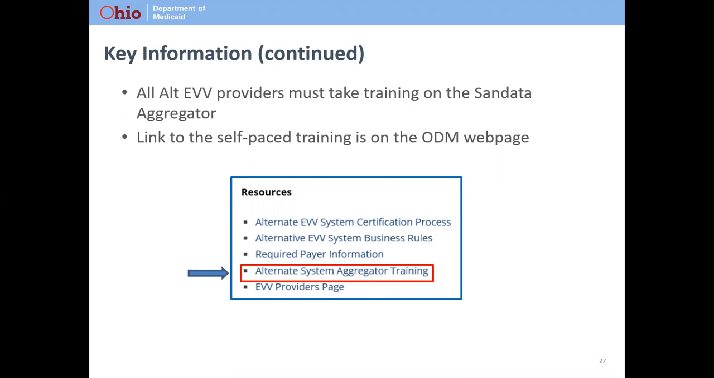It is a self-paced training, but it is also a requirement for any provider going through alternate EVV certification to take training on the SAN data aggregator. And this is because the SAN data aggregator is the system that ODM would be looking at for that provider's EVV data and information. And so it's important for a provider to know how to log into the aggregator and use it so that they can have the same view of their data that ODM would have.